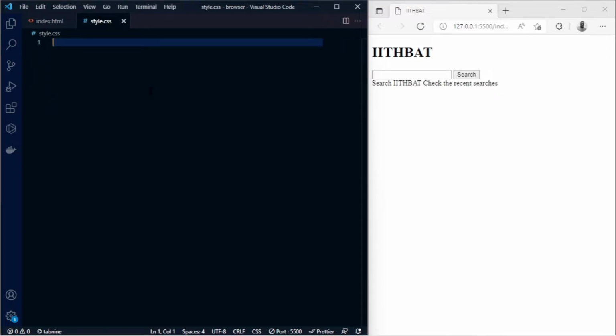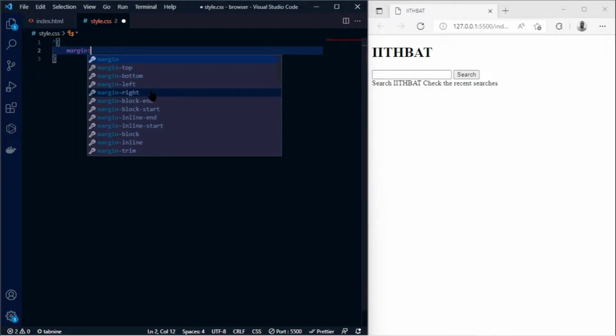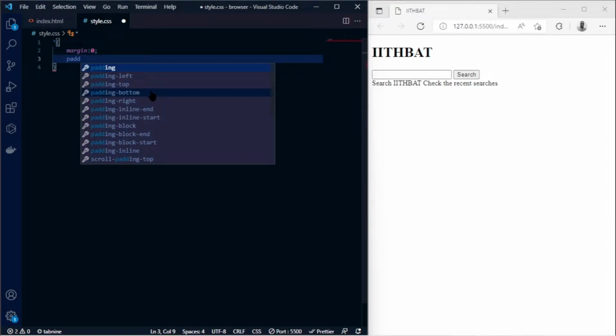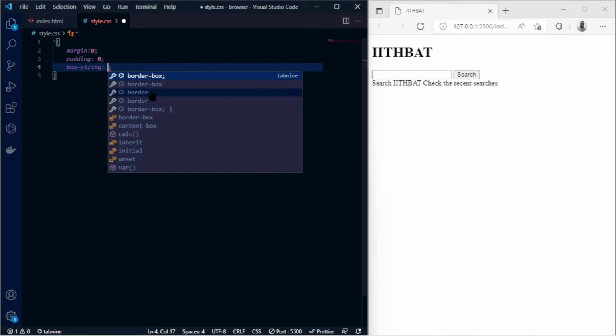So first let's reset our CSS by saying asterisk, then we say margin 0. We are going to have padding of 0 also at the same time. Then we are going to have box-sizing of border-box, box-sizing of border-box.